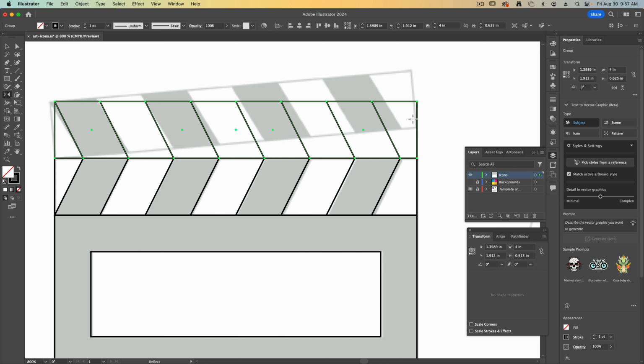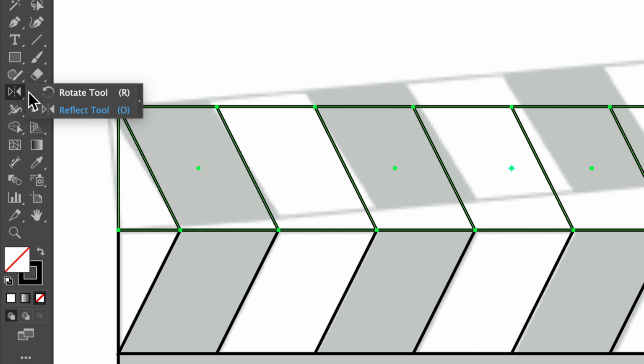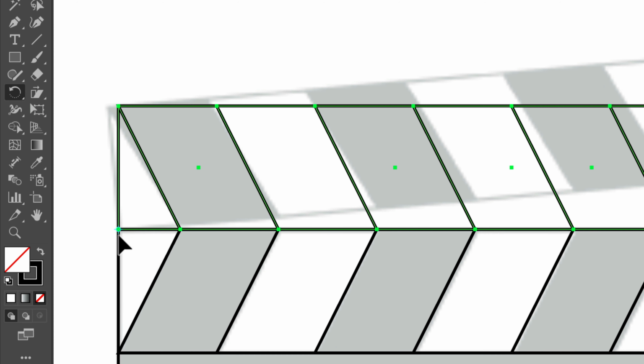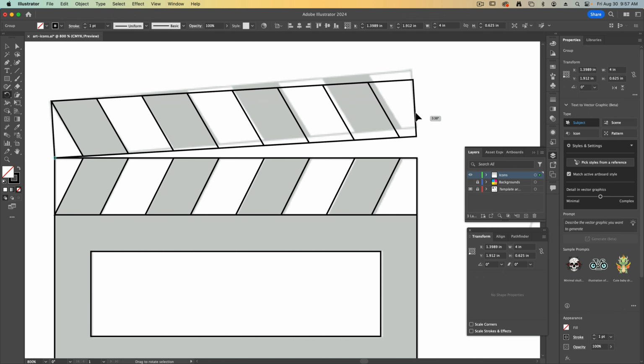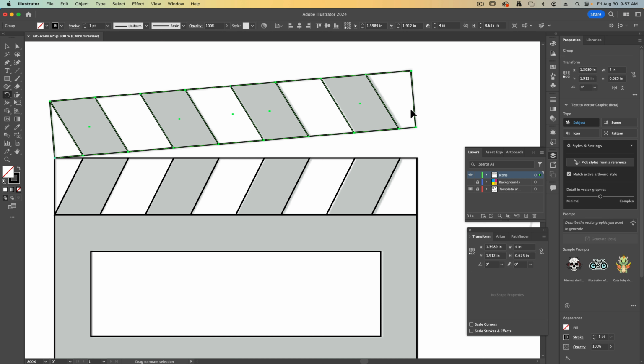Now let's use the Rotate tool to rotate it into place. The Rotate tool is located underneath the Reflect tool, so there it is there. We need to change our point of reference to the bottom left-hand side, so click once to place your blue circle there. Then it's easy enough to click and drag and rotate it till it matches the top edge for that. Now let's fill these in with black and white alternating colors.